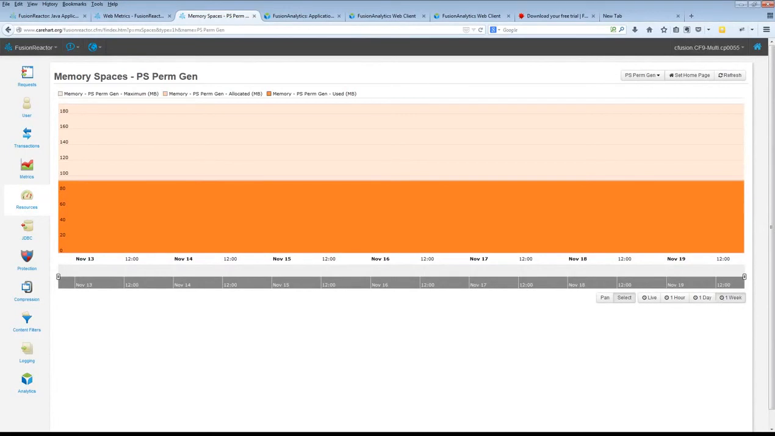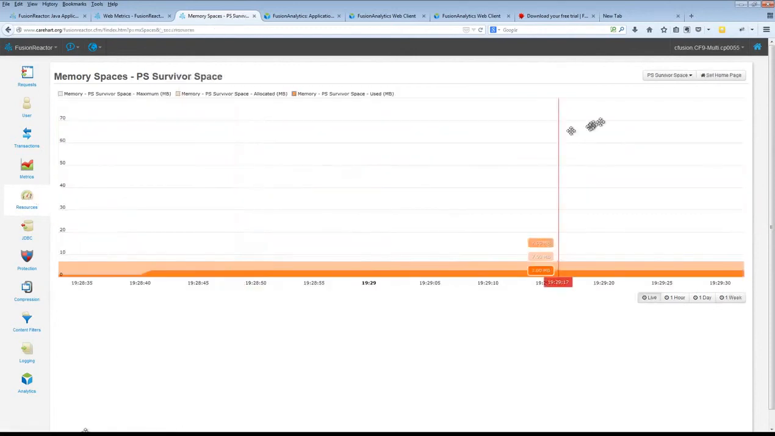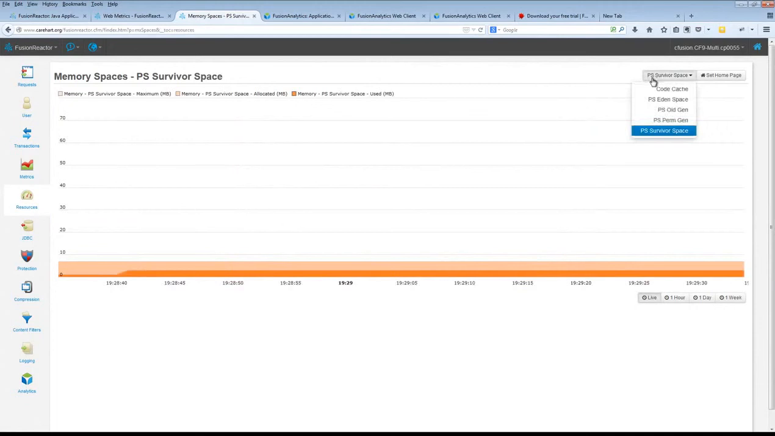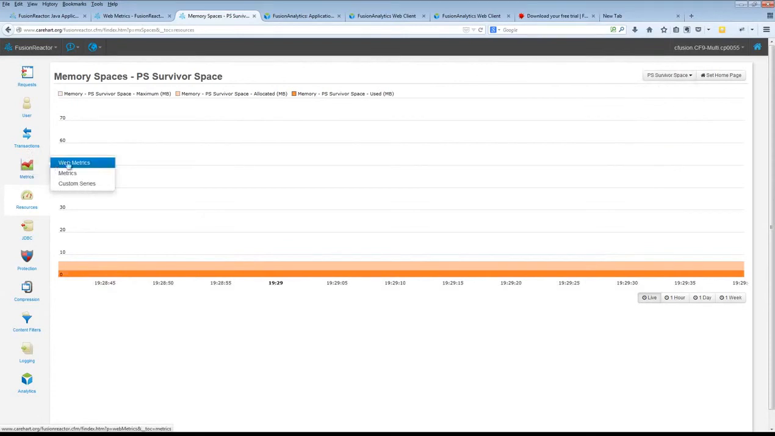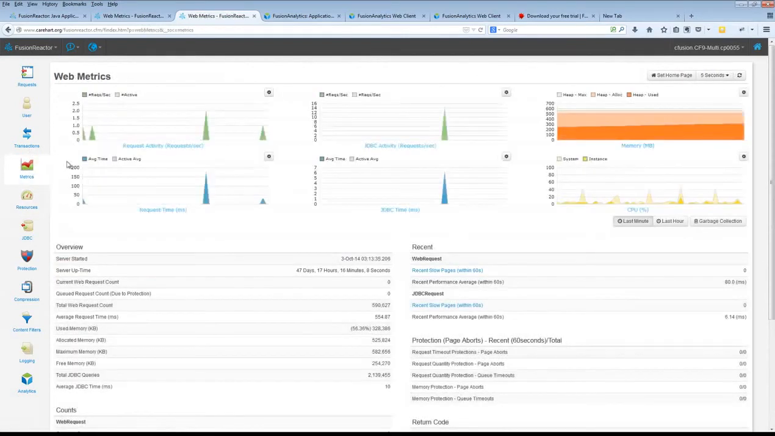PermGen was rising. So I'll say one more time, I went to Resources, Memory Spaces, and then up in the top right corner, there was a drop down. Some screens in FusionReactor have that sort of drop down, so you want to get used to looking at that. So I'm going to go back to Metrics, Web Metrics, because like I said, this is like the home page, this is where to hang out and learn a lot.